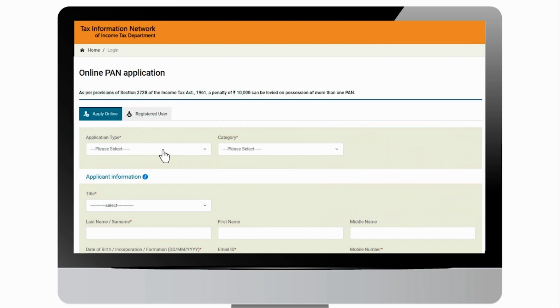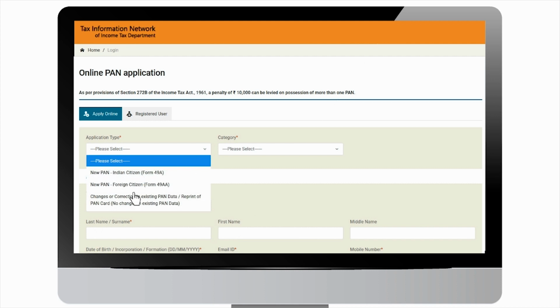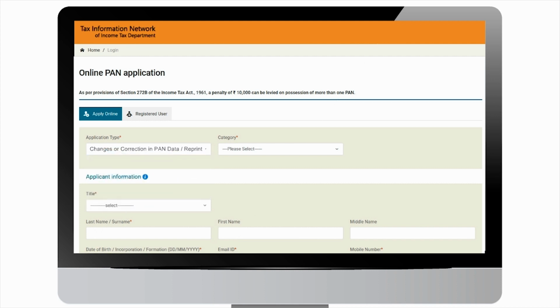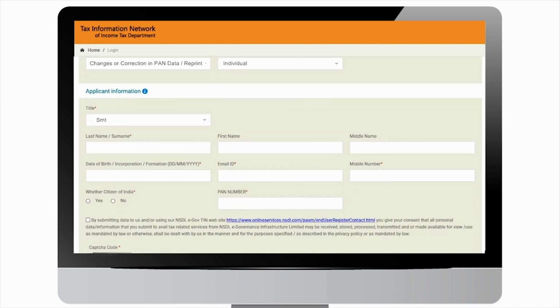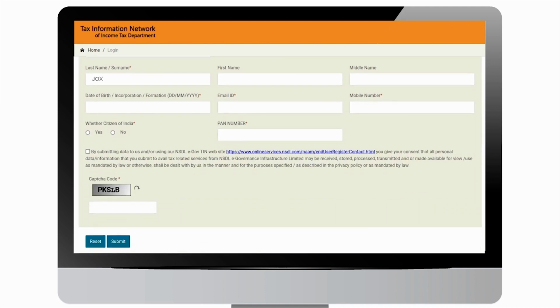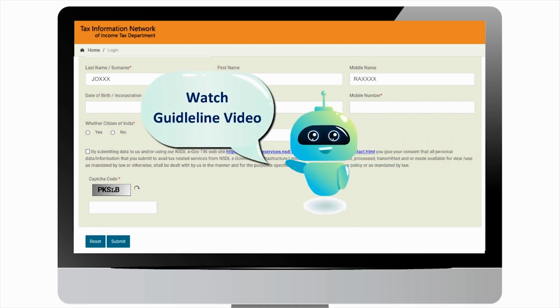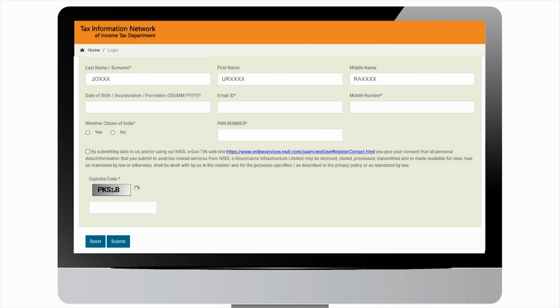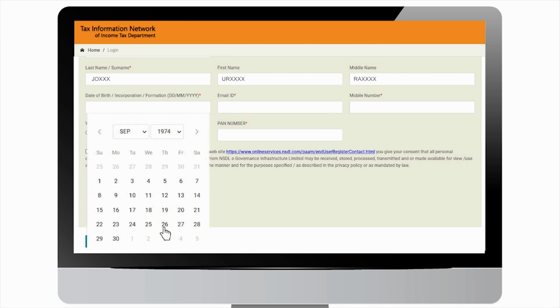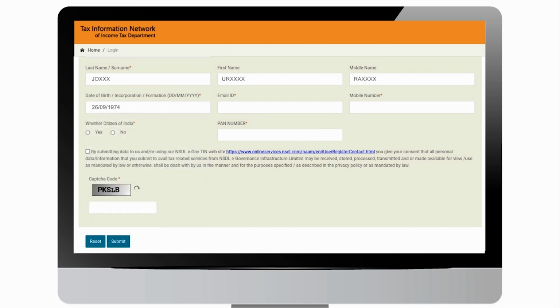Here, for application type, select the option Request for changes or correction in PAN data from the drop-down. Select the appropriate category and title from the drop-down list. Enter last name or surname, first name, and middle name. Do watch our guidelines regarding the name field. Select date of birth from the drop-down or enter details.